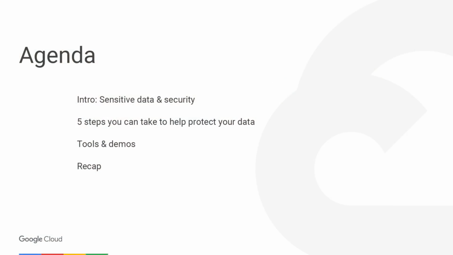Now let's get started. Today what we're going to cover is sensitive data and security, but first we'll give a quick intro about sensitive data, cover some basic security principles, and then we're going to give you 5 steps that you can take to help you protect your data. Then we'll show you some tools and some demos that can help you do this, and then we'll give a quick recap.